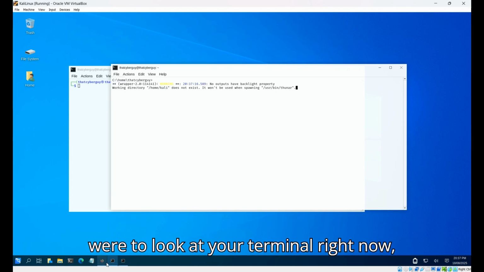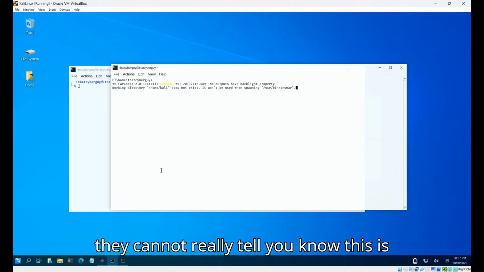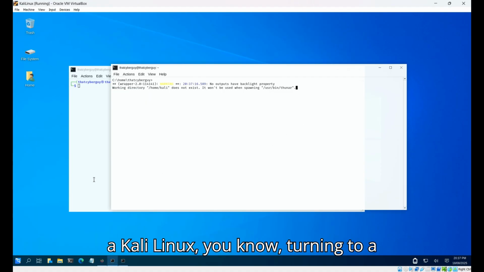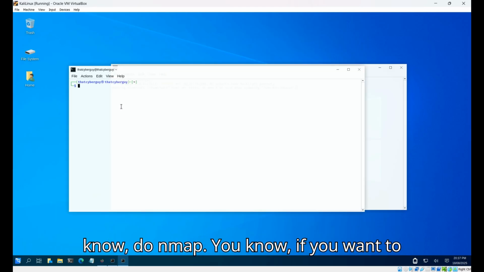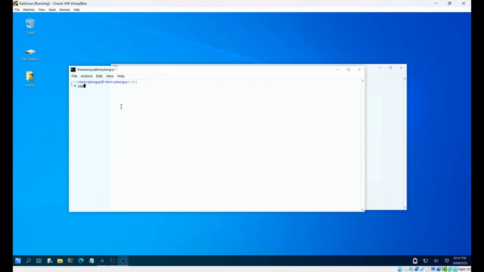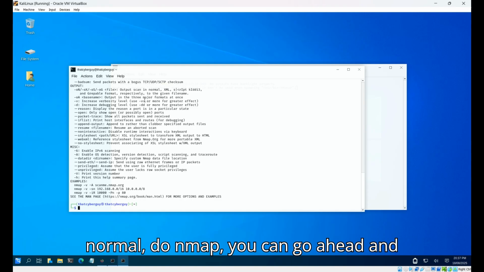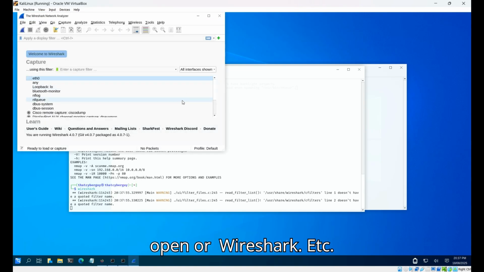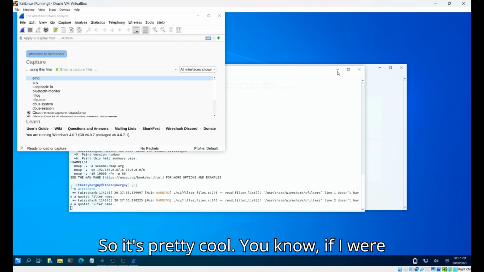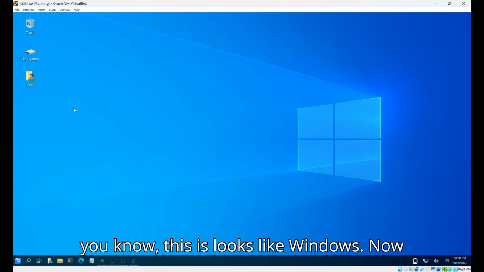But if somebody were to look at your terminal right now, they cannot really tell this is Kali Linux. This turned into a Windows machine, and you can actually do Nmap. If you wanna try using it as normal, do Nmap. You can go ahead and open Wireshark, etc. So it's pretty cool. If I were to minimize everything, you can see that this looks like Windows.